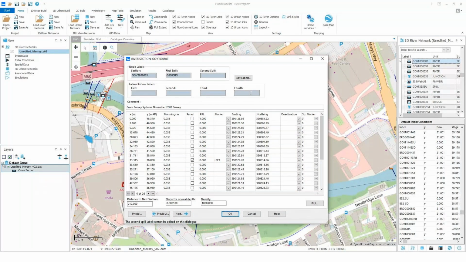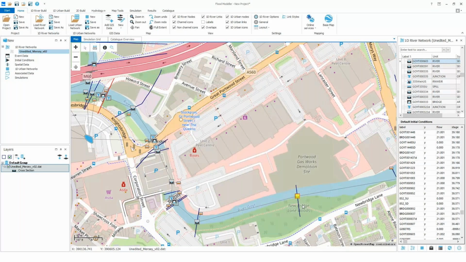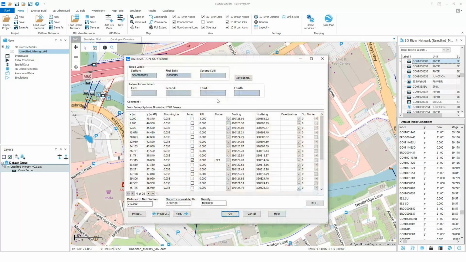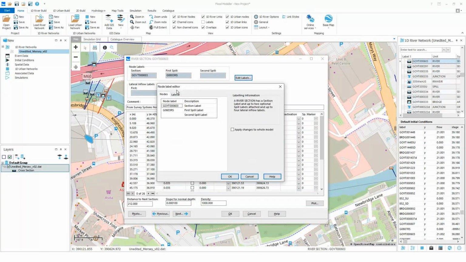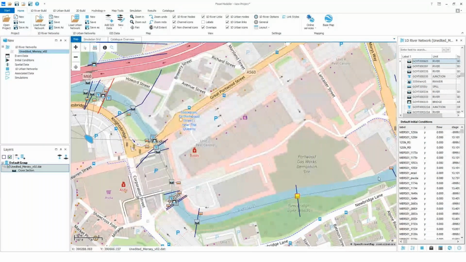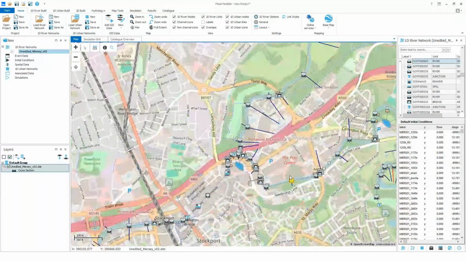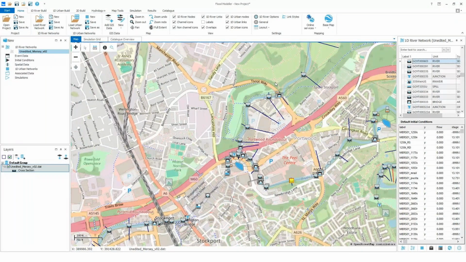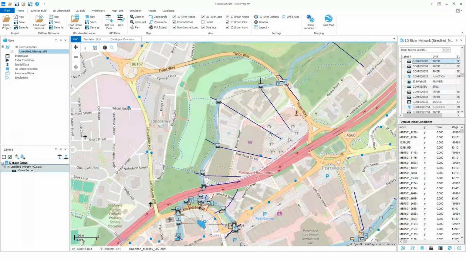To do this, you just want to double click into the unit and select edit labels. This little box will pop up and you just want to remove the spill reference like so. You would do that for all of these. I won't do that now.